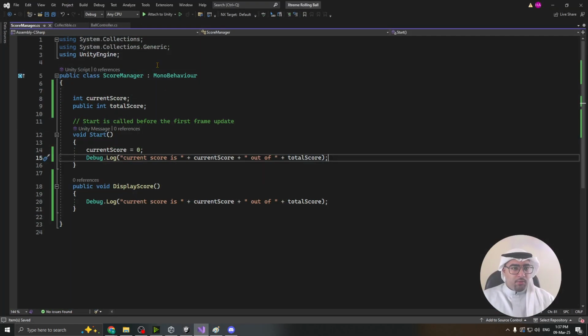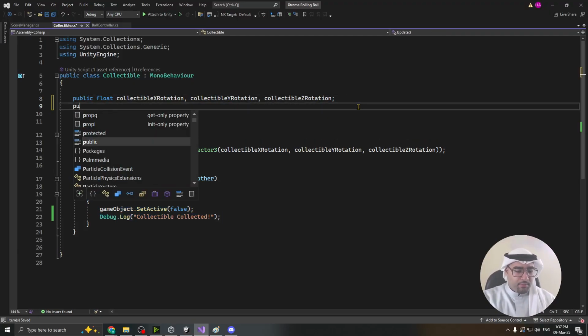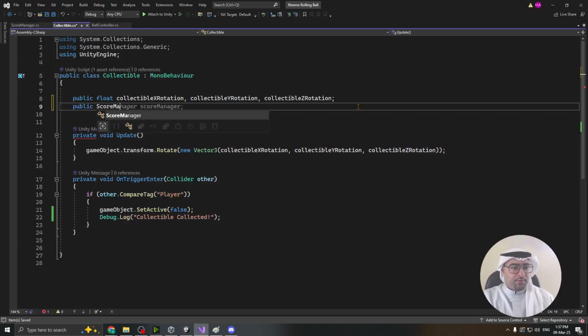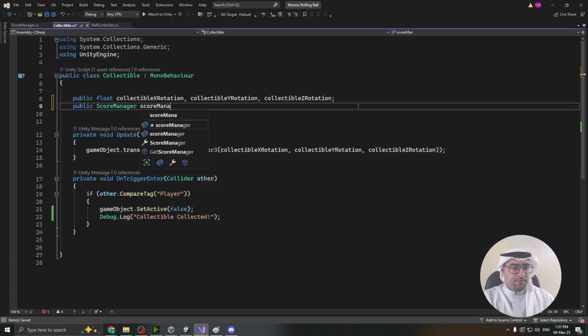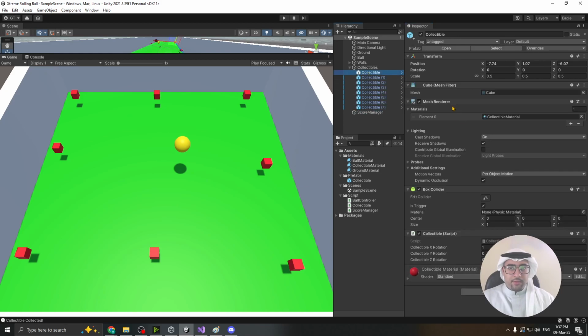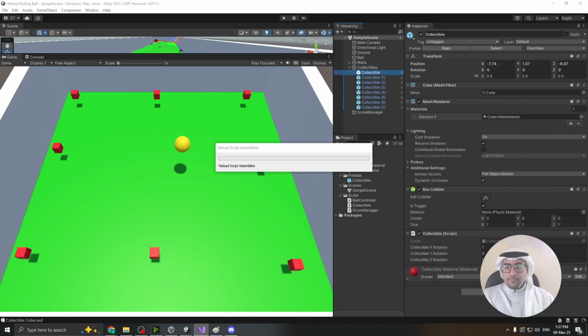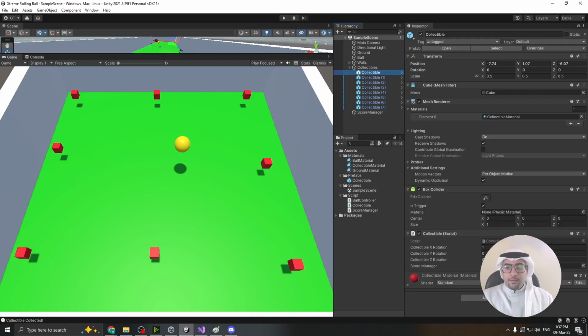Now, when I go back to the collectible itself, I need to reference the score manager. How do I do that? I can simply say public ScoreManager, okay, manager, that's correct. And when I save it, go back to the collectibles. Let's wait. Oh, I didn't save the script. Let's do that. Okay. And I can reference the score manager right here.